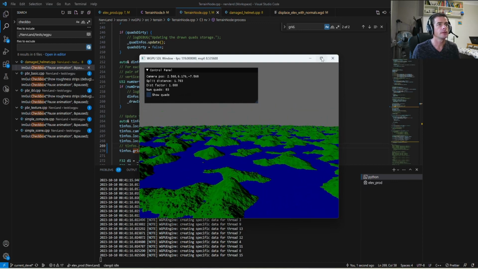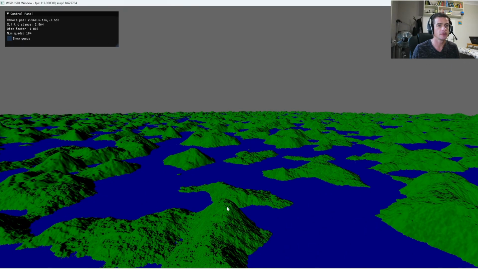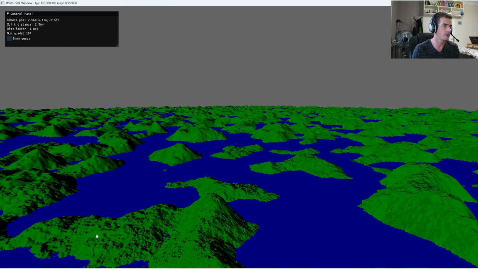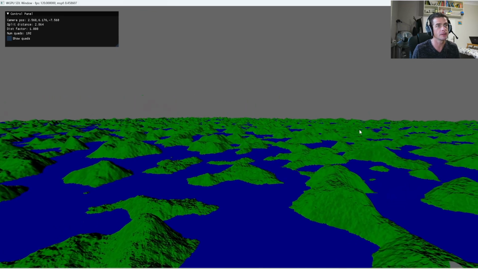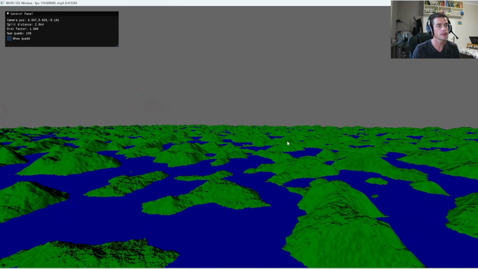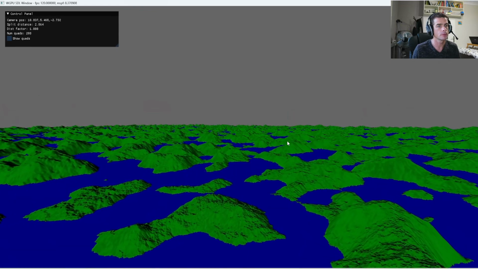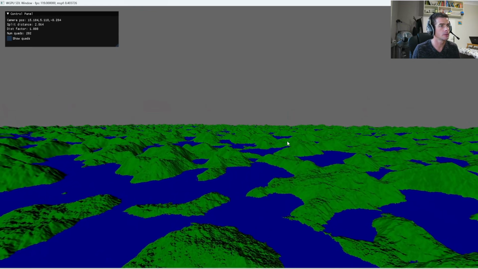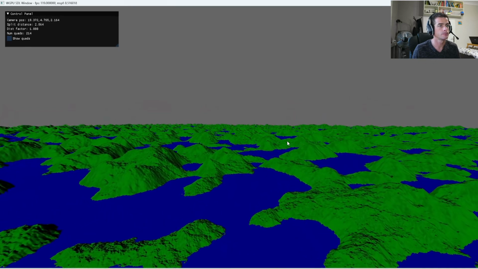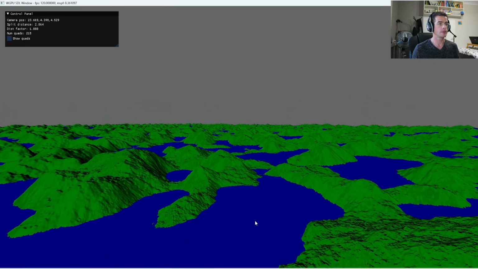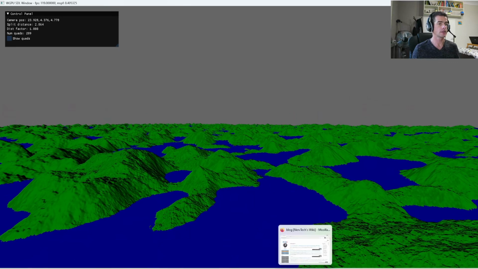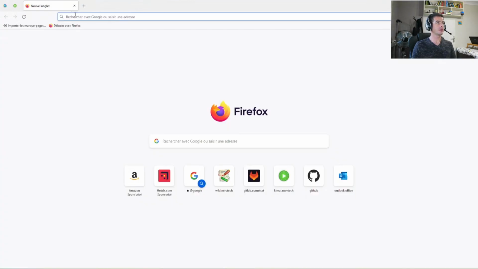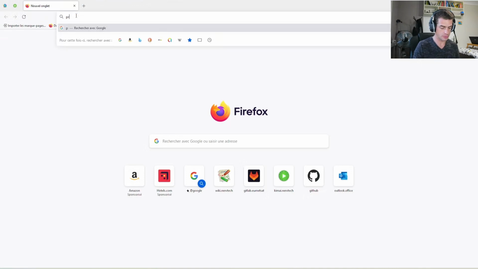I'm not sure we can see that clearly on the recording, but it's really visible when you look at the screen here that the parts that are close to you are much more detailed than the parts that are far away. So that's cool. It's working pretty fine. And in fact, with that, I believe we have the first terrain implementation working.